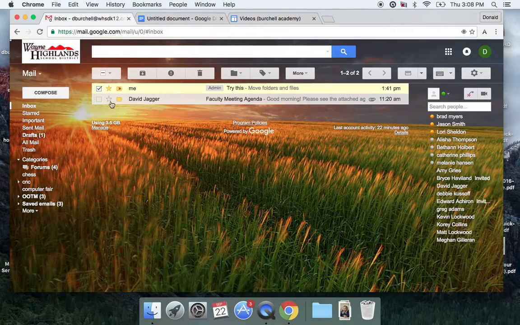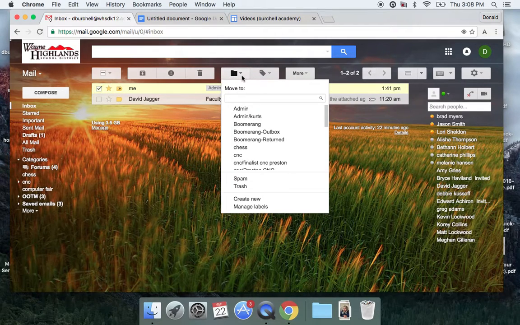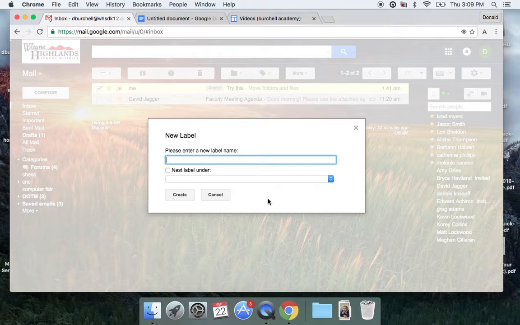So the first thing I'd like you to do is check that box, go all the way over to this folder, click on it, go all the way down to create new, and you are creating a new folder. But really, I shouldn't be saying folders, although I'll continue to do that. We're creating a label, and I'll explain the difference in just a minute. We're going to name this label or folder good. And in just a second we'll click create, but I want to explain nested labels.